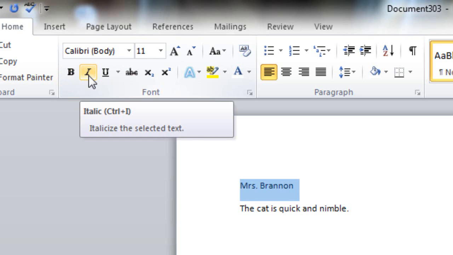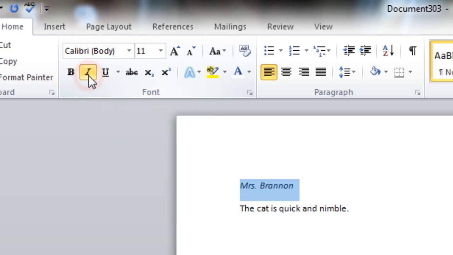The italic button makes the letters look kind of slanted. We turn it on by clicking and turn it off by clicking, just like with the bold. You can use both of these at the same time, just by clicking them together. And I'll click them again to turn them off.